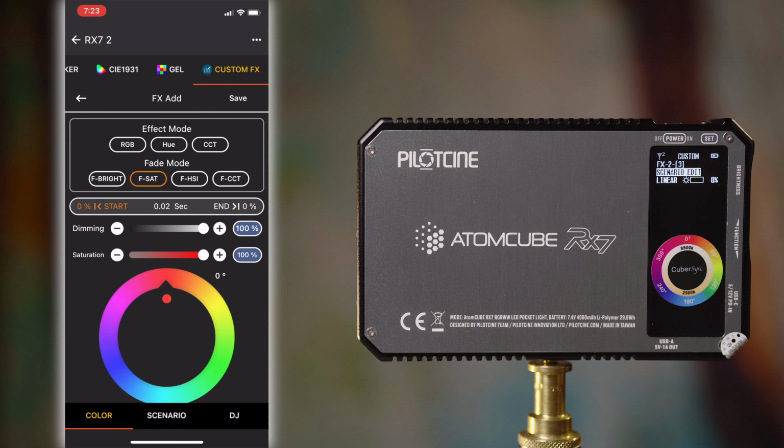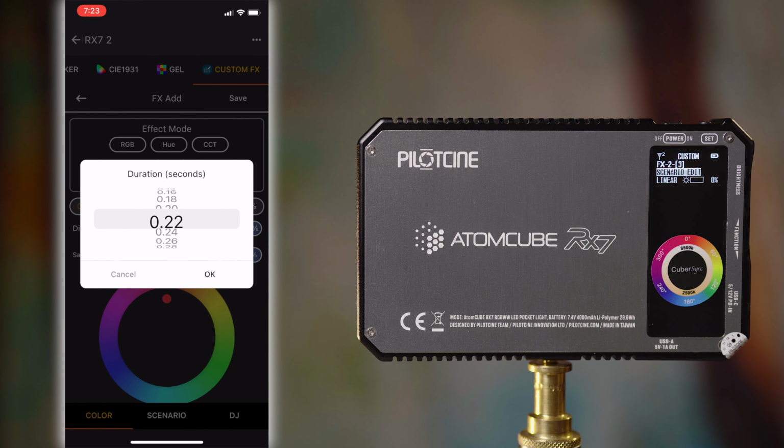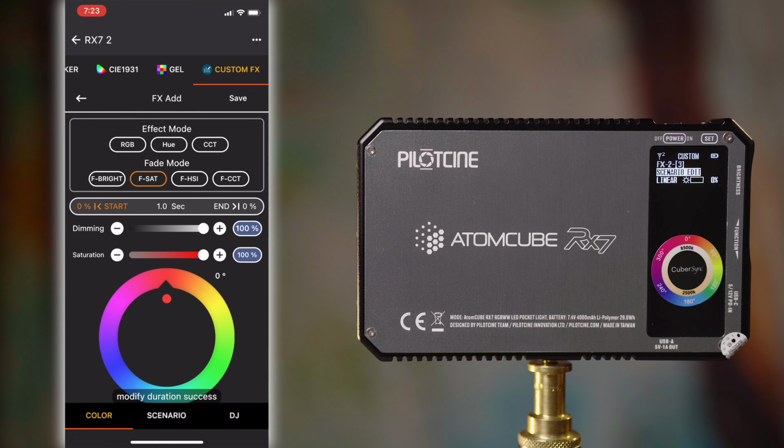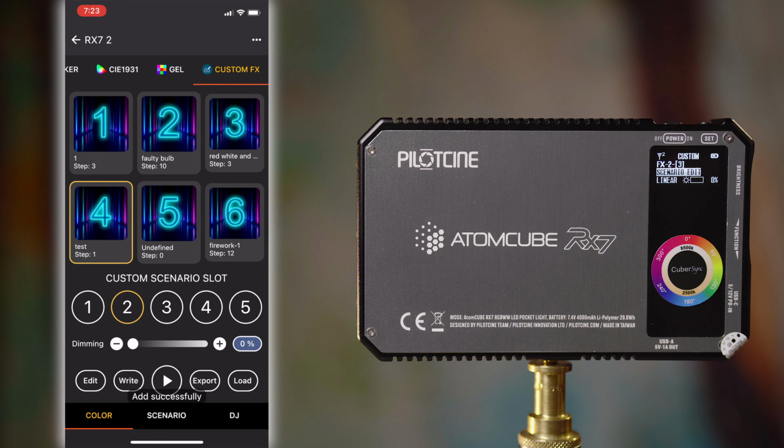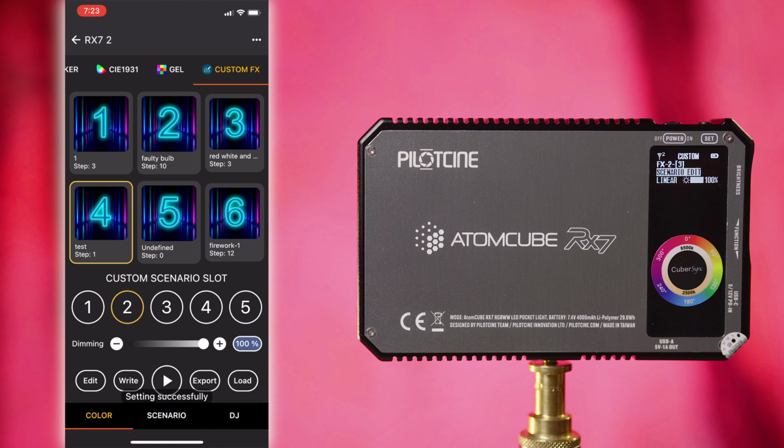So let's go with 100% intensity, and let's just keep it on red at 0 degrees for our color. We'll fade this again over a second because that's easy to see, and we'll start out at 0% intensity. We'll select our ending point and scroll that up to 100% intensity. Click save, back out, write it to our light, and pull this up so we can see it happening.